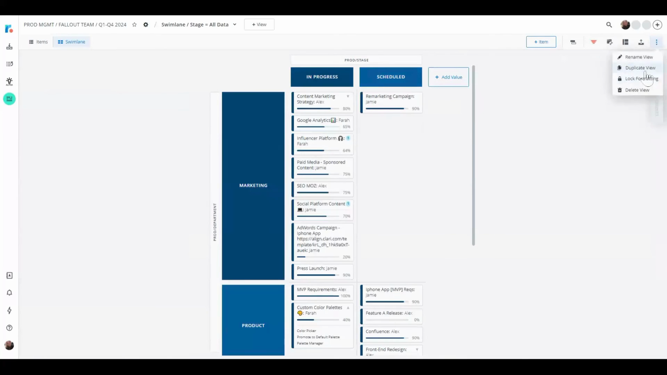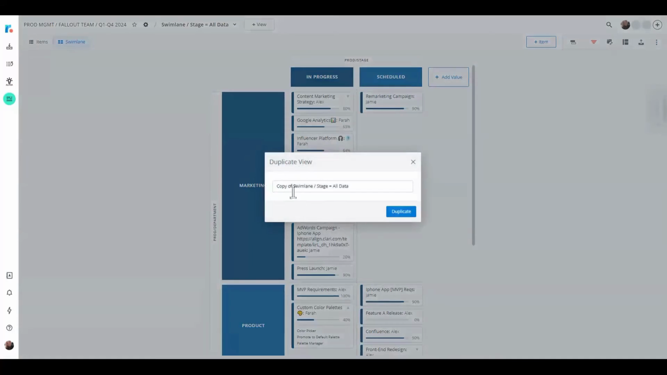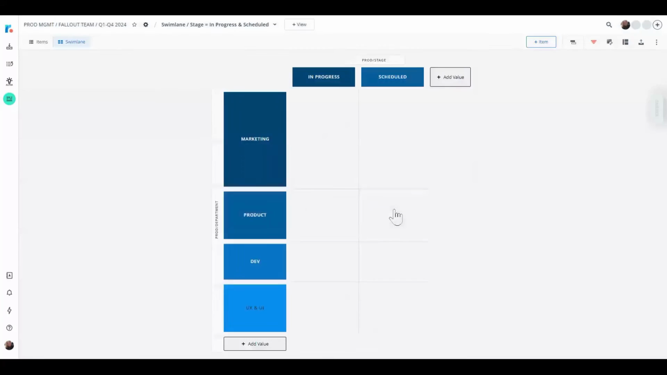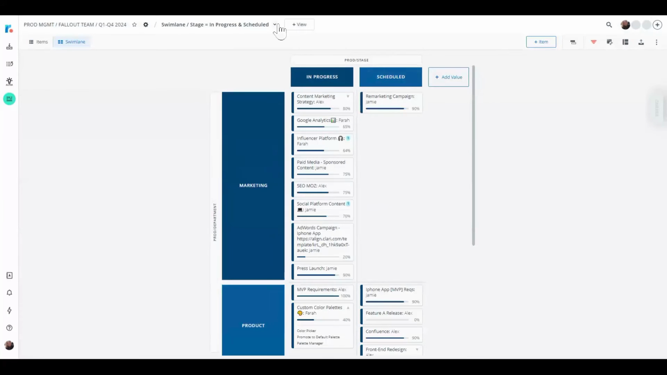So if I go to the three dots on the right-hand side, more actions, I can duplicate this view. And then I'm going to give it the appropriate name because now I've added a filter on it. So I want that to be in the title. Okay, this is by stage, but it's in progress and scheduled. And I'm going to duplicate this.